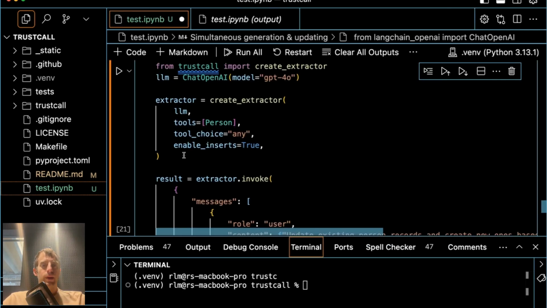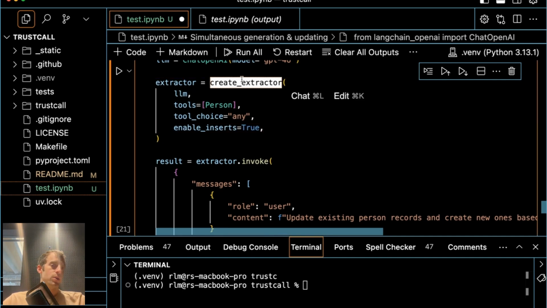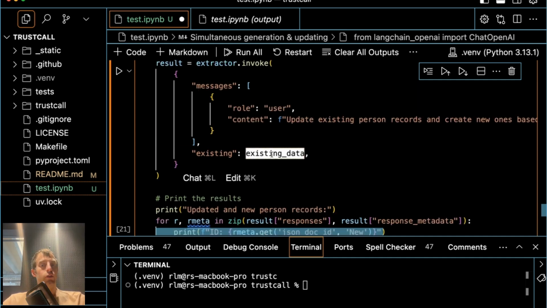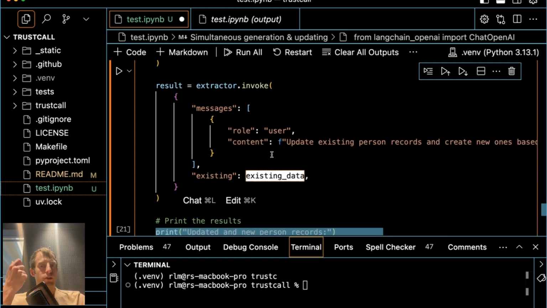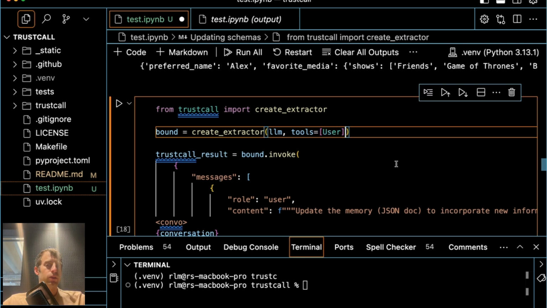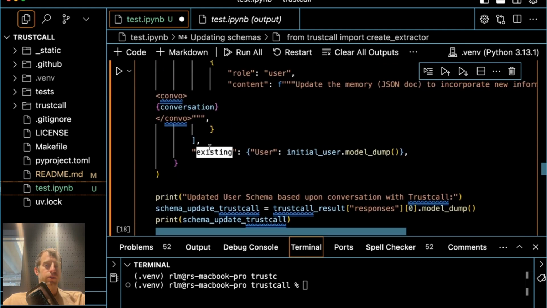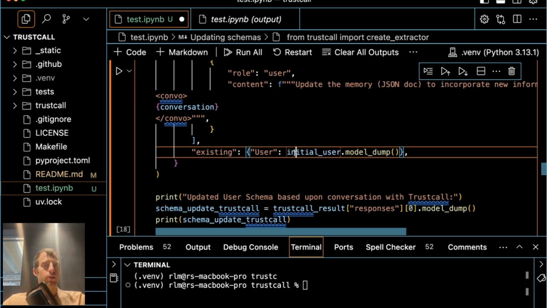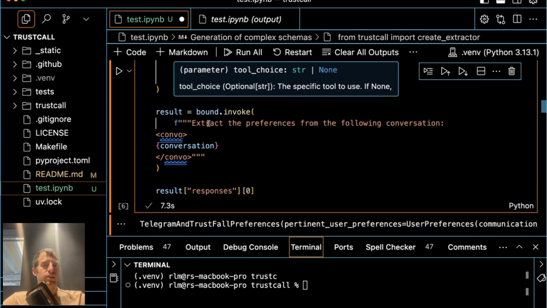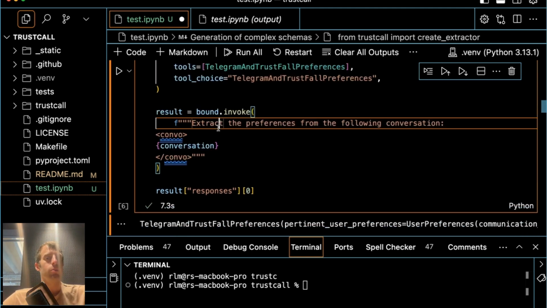Now, if we roll back through, all we had to do for this particular case is just enable inserts. That allows us to create a Trustcall extractor where we can actually add new elements to our existing schema, as well as update existing entries. Alternatively, like we saw before with the user profile, we don't pass that enable inserts. In that case, we just update the provided existing schema in place based on any new information. In the first example, we again create a Trustcall extractor just like the other cases, but we didn't provide any existing schema. In this case, it will generate us a schema from scratch.